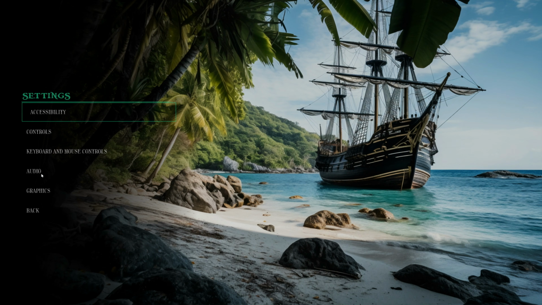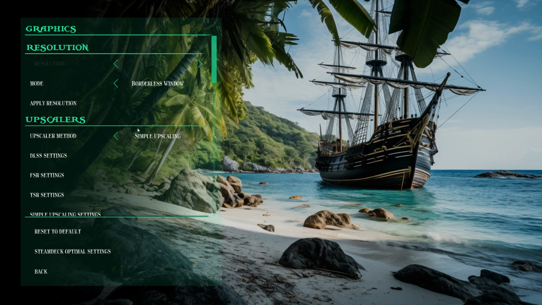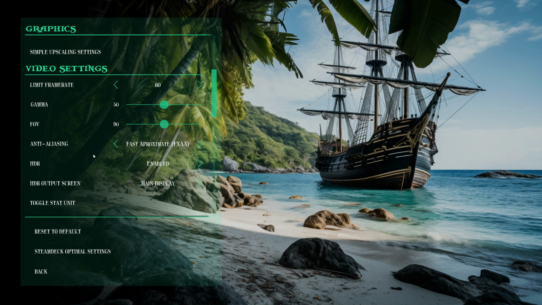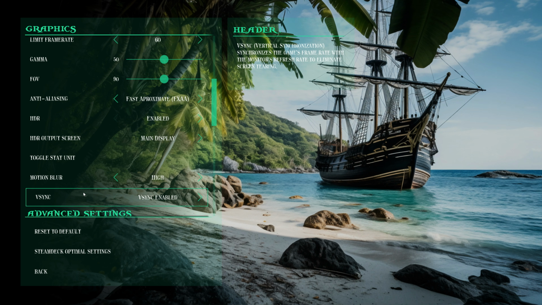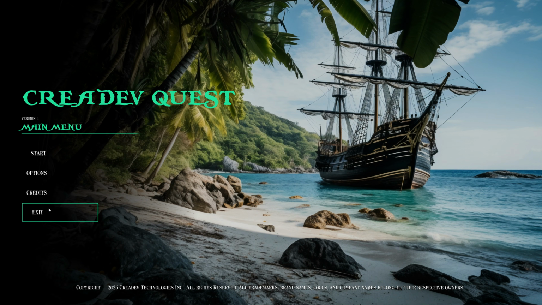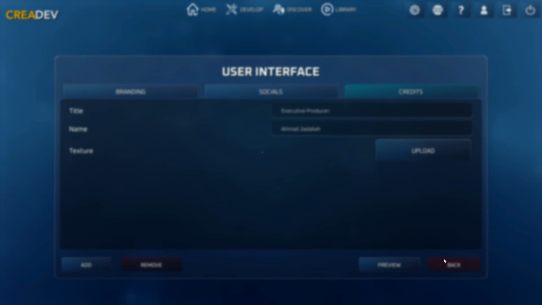And if you go to options, you have accessibility features, control, keyboard and mouse, audio, and even graphics. And in graphics, you have different upscalers, DLSS, etc. And then the video settings and the options that you expect to see. So now you can go back to the previous menu.